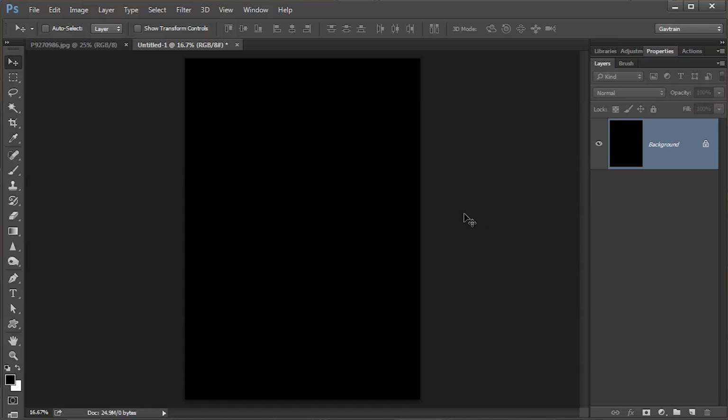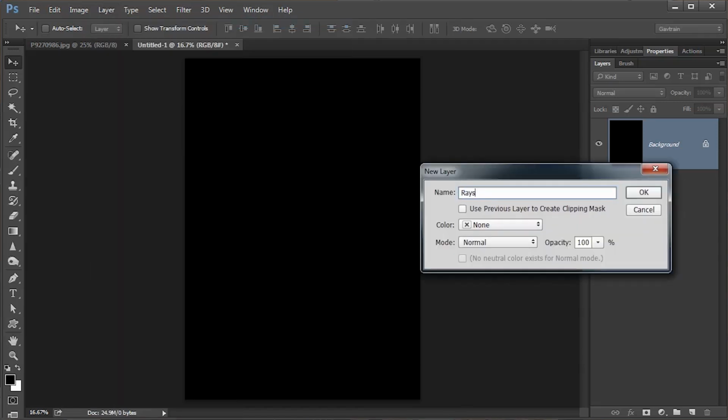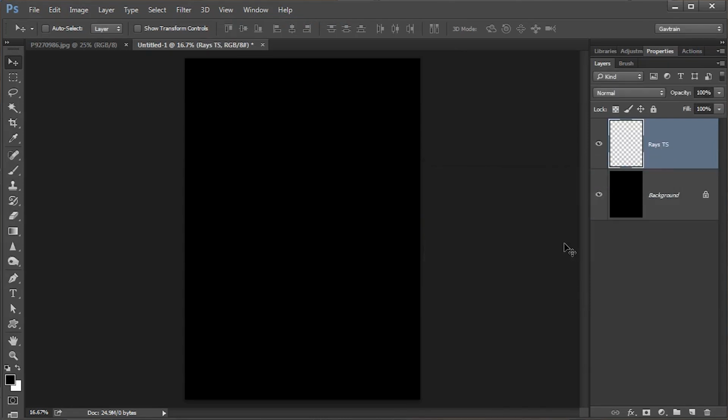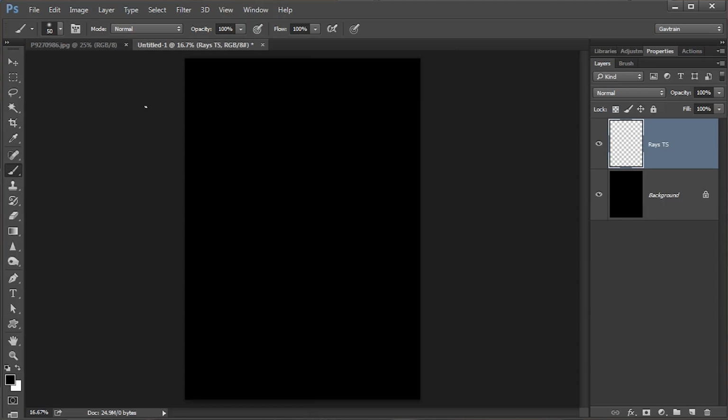Now my rays are going to go on their own layer. So I'll go to Layer, New Layer. I'll call it Rays TS for Tipsquirrel, and click OK. So the next thing to do is to paint the rays on. And it's not perhaps the way you might imagine. I'm just going to grab a paintbrush, and from here we'll just go with just an ordinary soft-edged brush, something like that. But the thing I'm going to do is go over here to the brush panel.